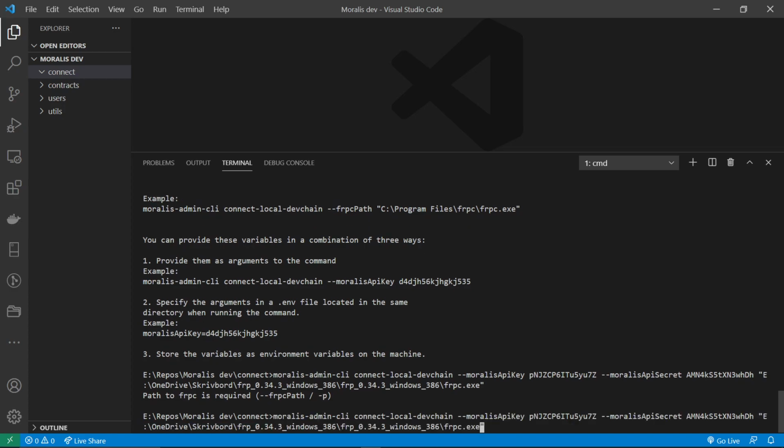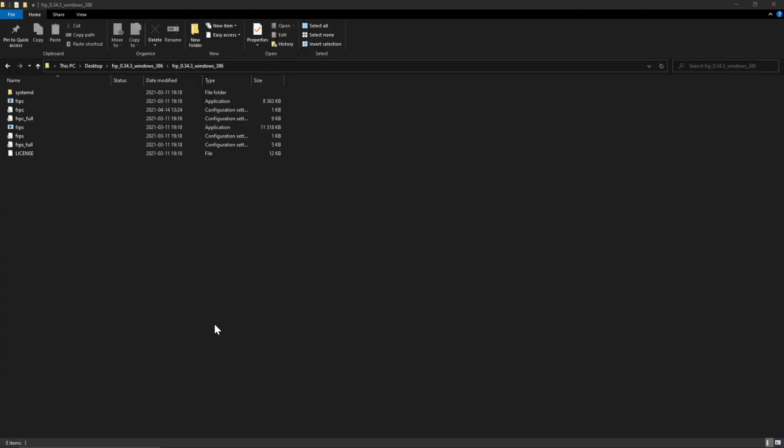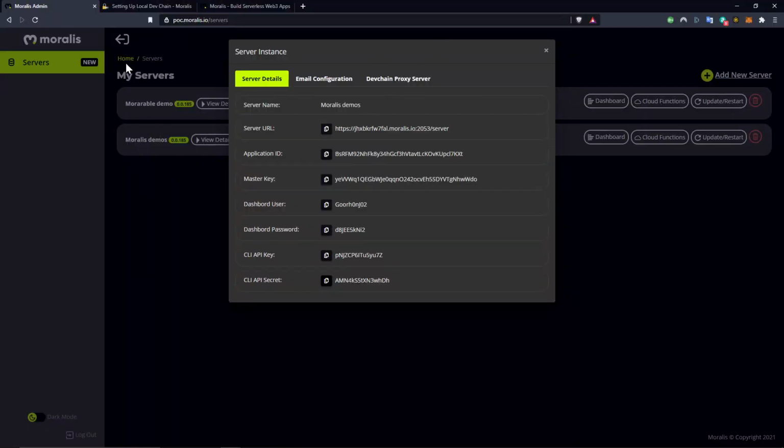And I forgot to specify here --frpc path, because that's the name of the argument. So now it fetches all the Moralis servers in your account using these API key and secret, and it retrieves all the servers that are configured to use local dev chain. So in our case, we only have two, these two, Moralis demo and Moralis demos.